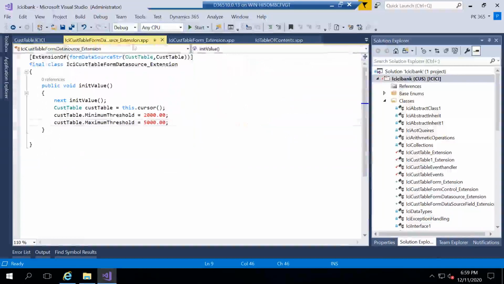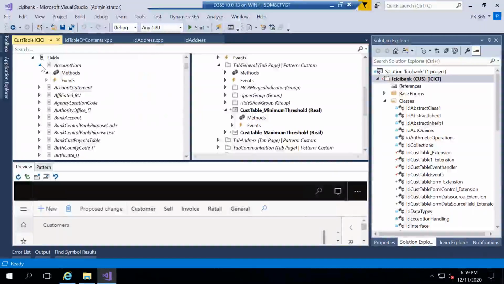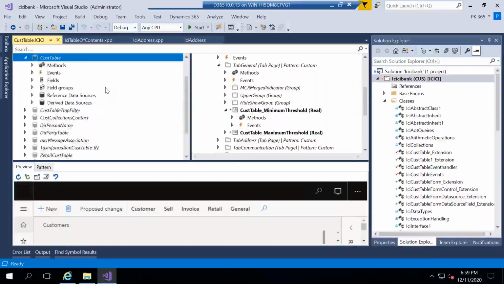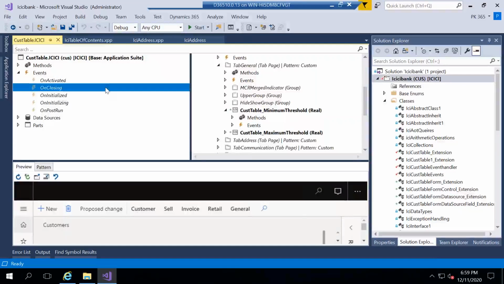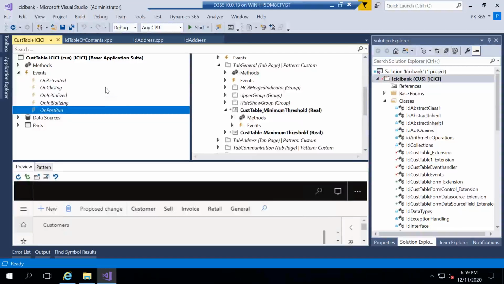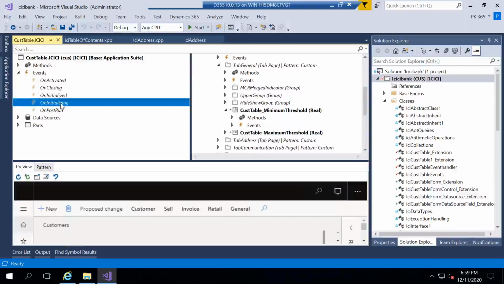Now let's say we need to go for the other possibilities. What are those other possibilities? Okay, let us see. First one, let me go to the form level. Events, can you see this? On activated, on closing, on initialized, on initializing, on post run. After the run method is completed, what should be done? That we are going to write in on post run. On initialized, what is the method name? On initialized. After running the init value, what should be done? On initializing. Before the super call of the init method, what should be done? We are going to write in on initializing.